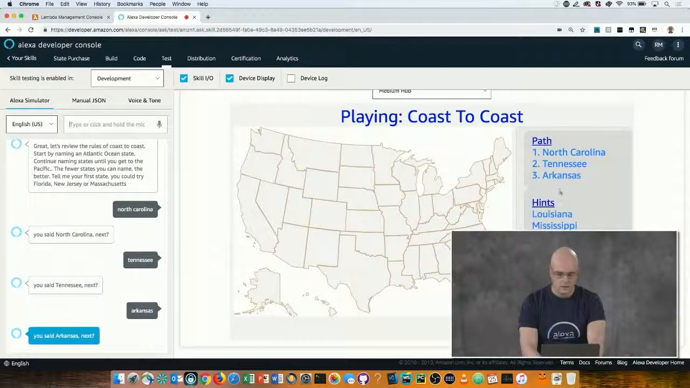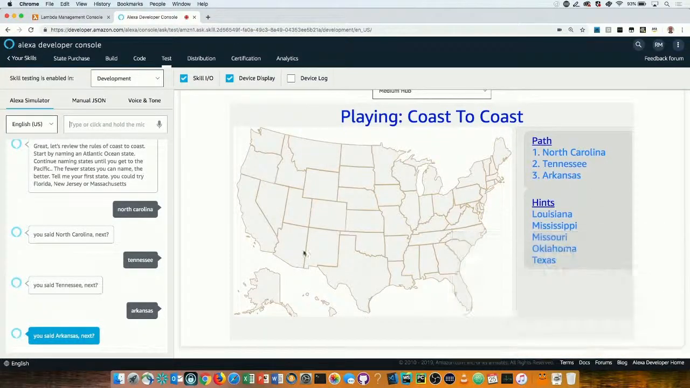Arkansas. You said Arkansas. Now you see what's happening internally. Is that the game engine is recognizing the states. It's kind of building up an array of history, the path, and it's also looking at this data structure that we have of the states and what they border, and it's providing a list of hints, possible future states.